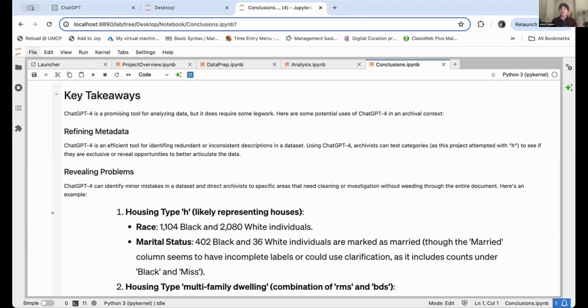We can test different categories. So that's what I did with H, to see whether or not the data seems to be stable enough to actually create a really definitive investigation. And we can reveal problems in the data as well.